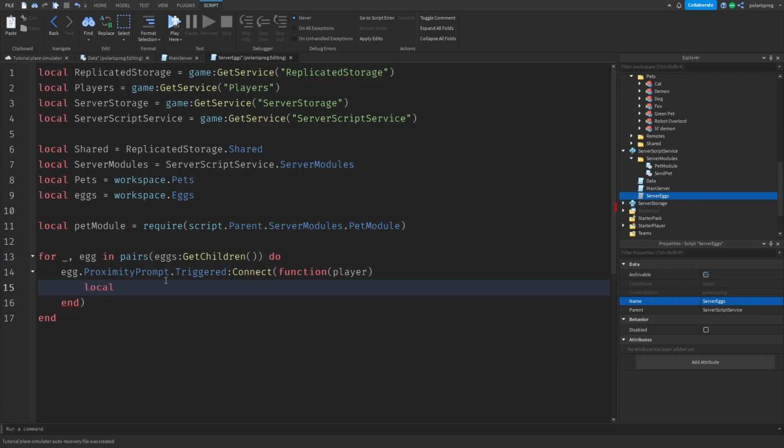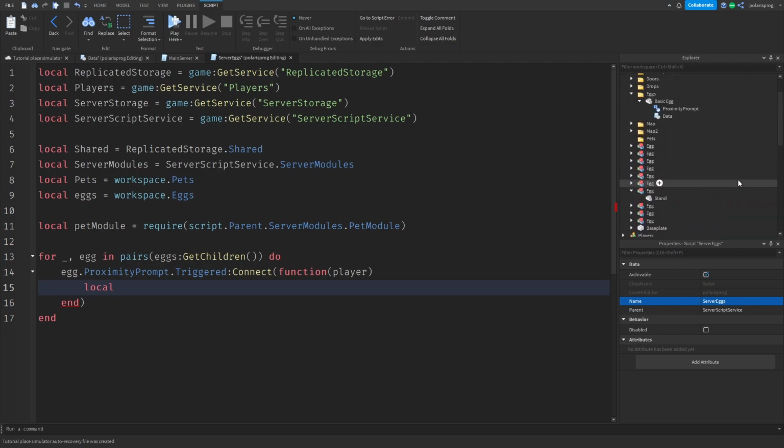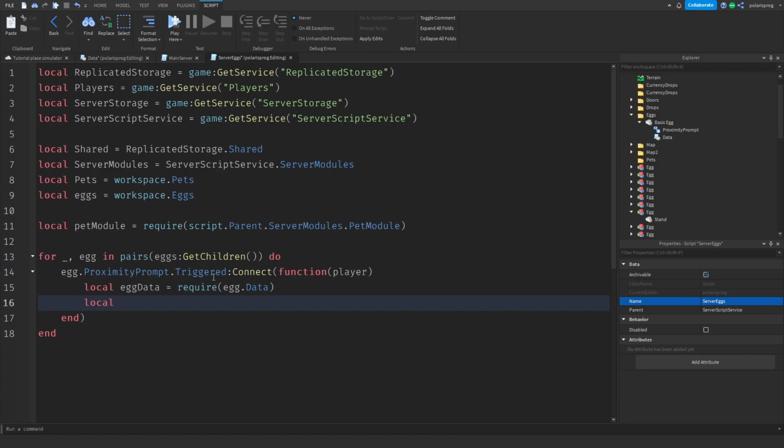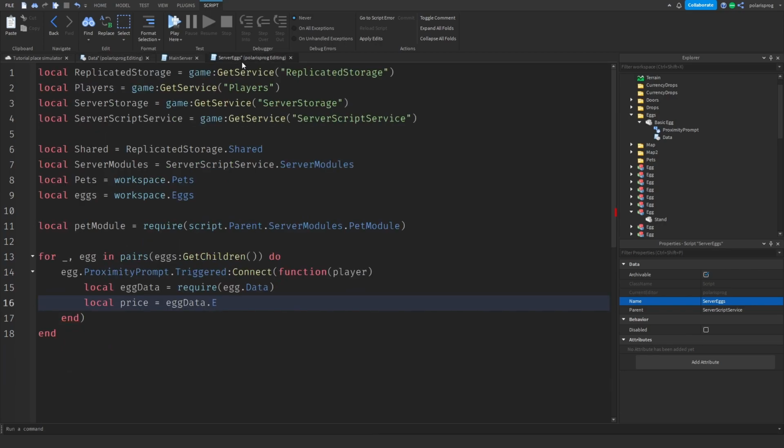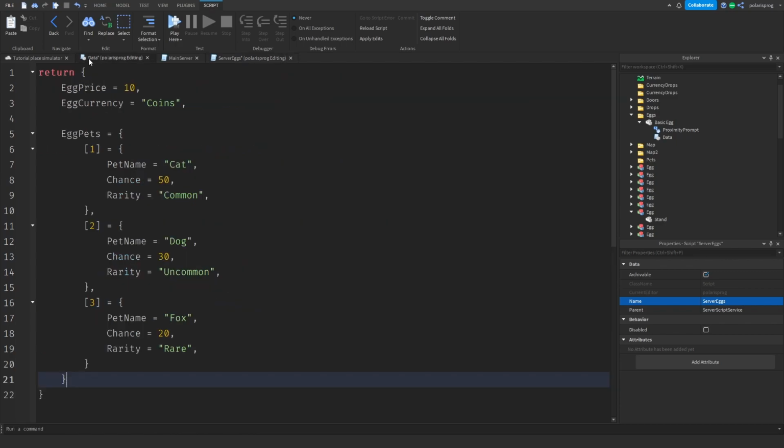And what we're going to do is require basically the data module that we have inside of the egg. So local eggData = require(egg.Data), and local price = eggData.EggPrice. Local currency = eggData.EggCurrency.